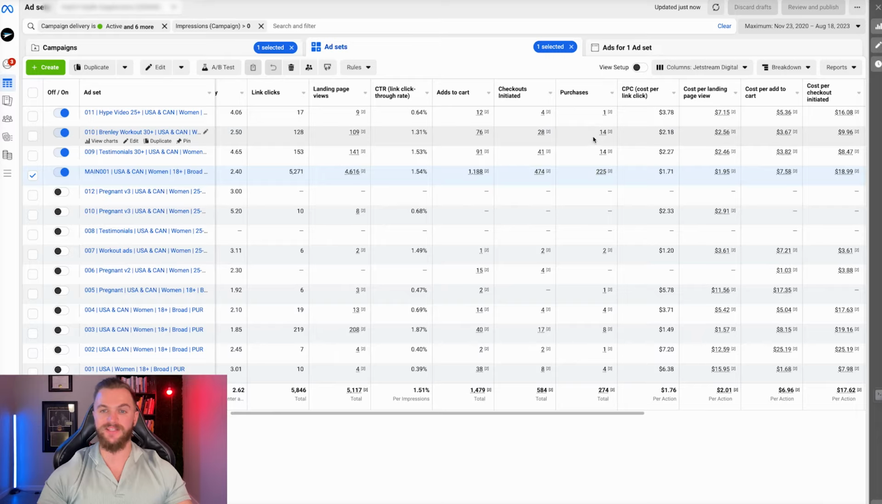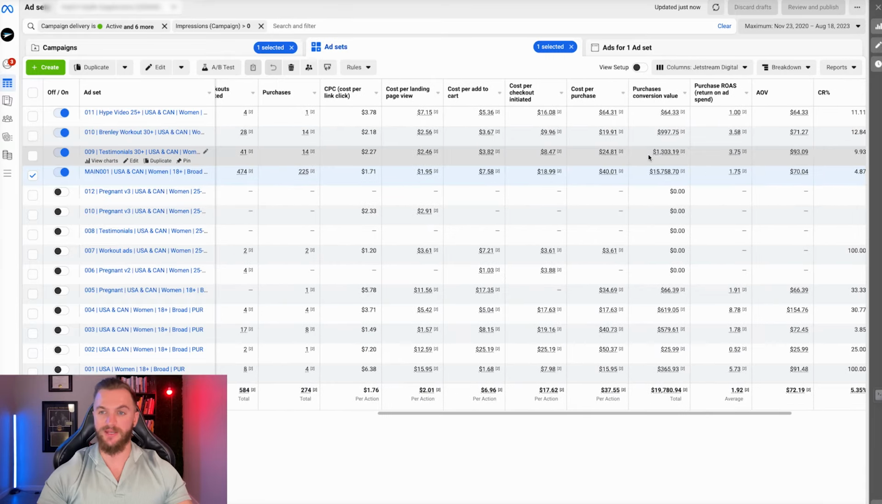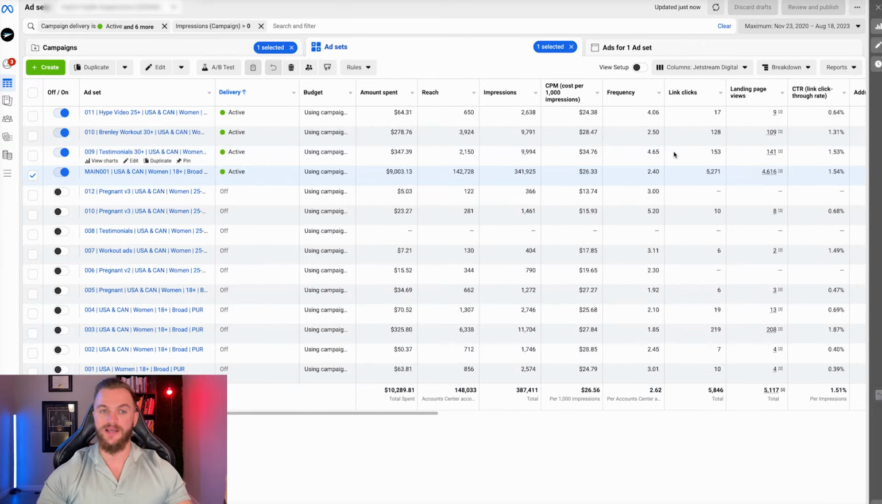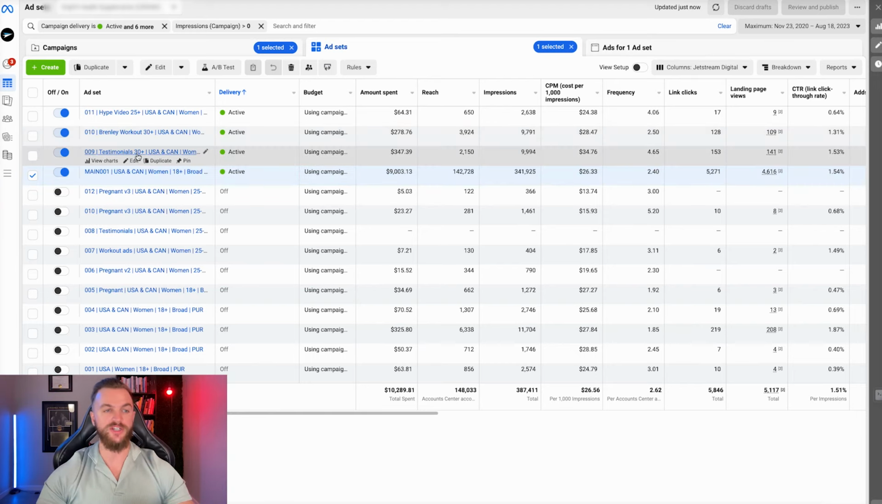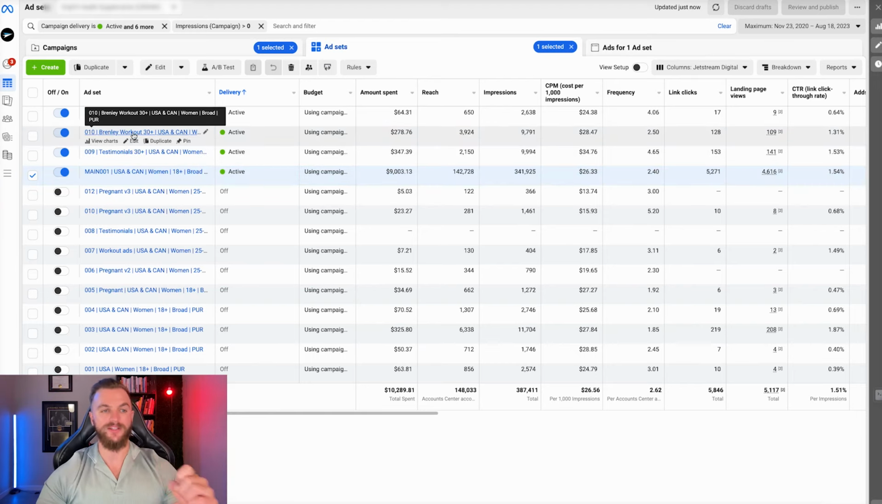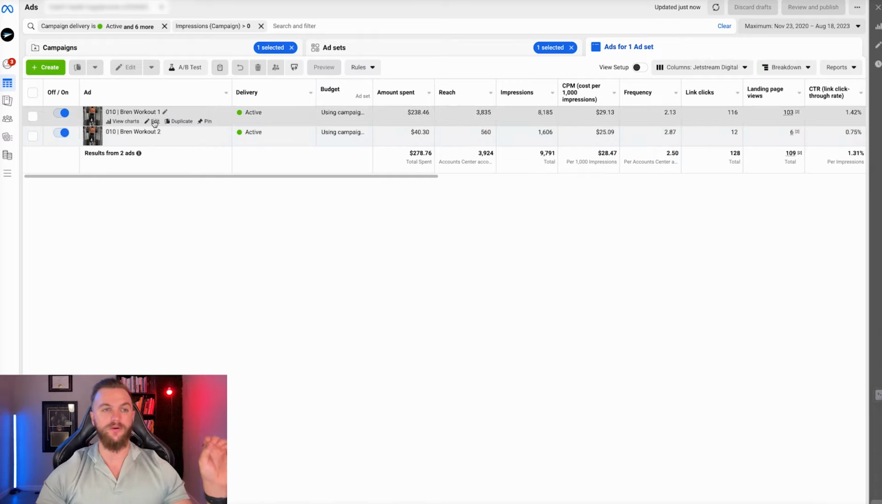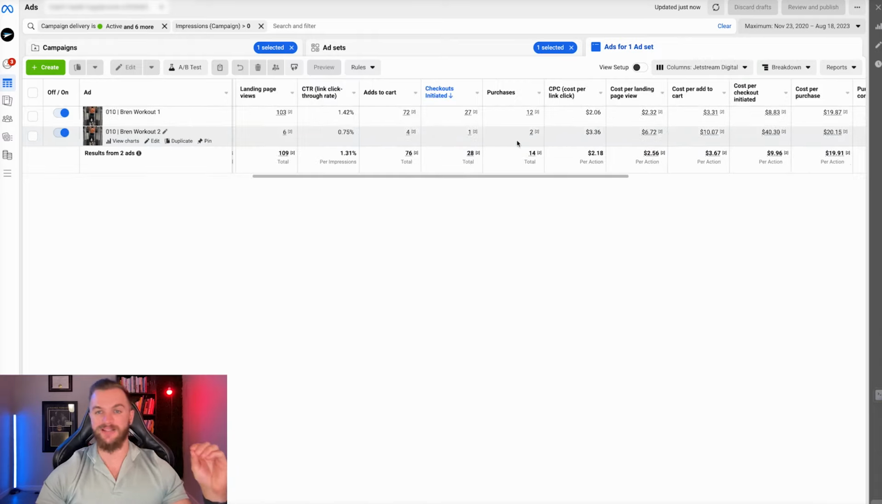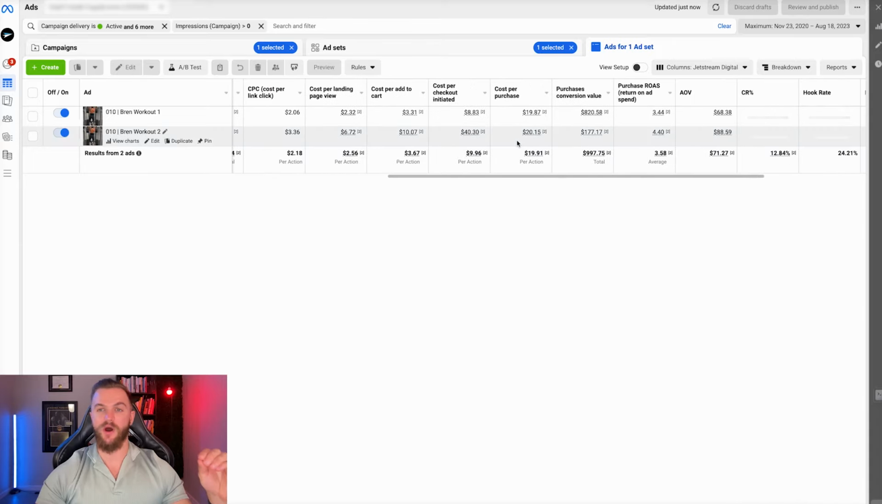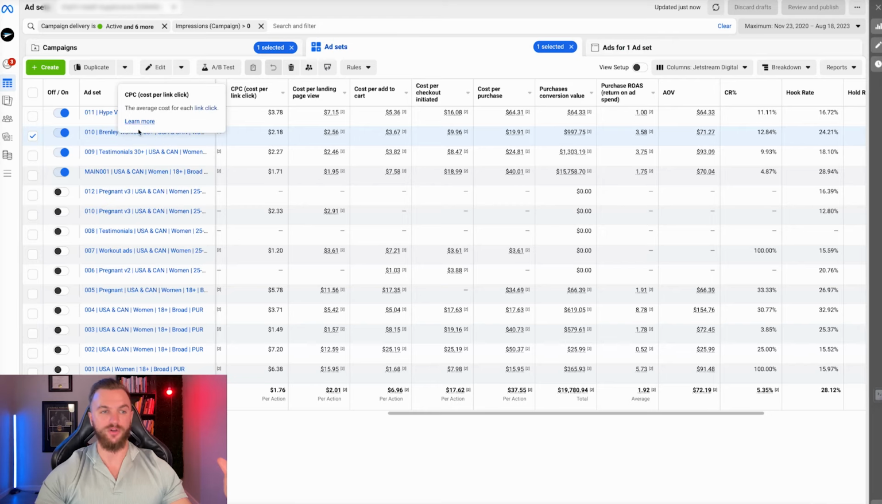As you can see, some of these ads here are now getting quite a bit of spend at a 3.58 ROAS, and they're pulling some spend away from our main 001 ad. So what we might do in this instance is go into this campaign here. Let's go into 010 here. And then we can see we have 2 high performing ads here. Bren Workout 1 is performing best of these 2 units, and say we want to take this actual ad and add this into our main 001 campaign.